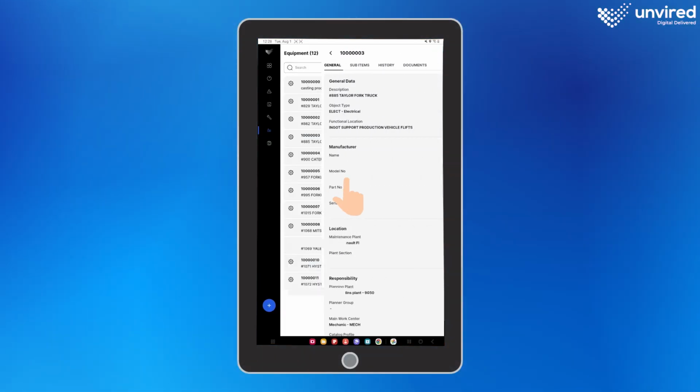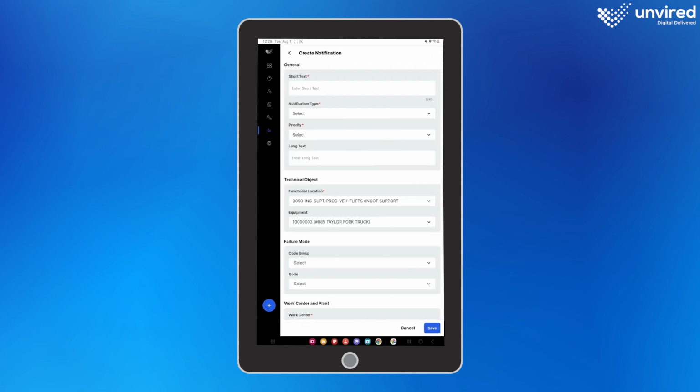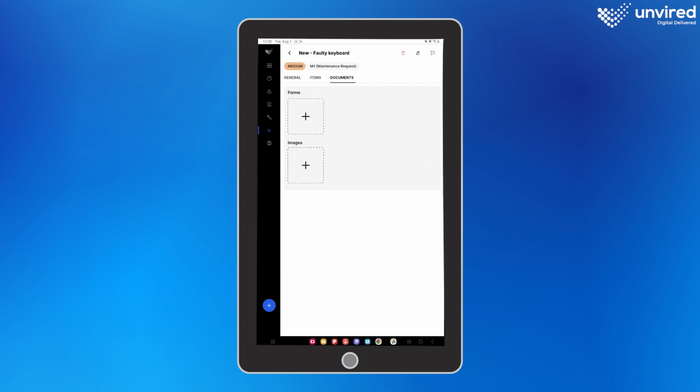First, navigate to the Equipment Details screen and tap Create Notification. Quickly describe the issue and choose between a maintenance request or malfunction report. Add crucial details like priority and failure modes in seconds.